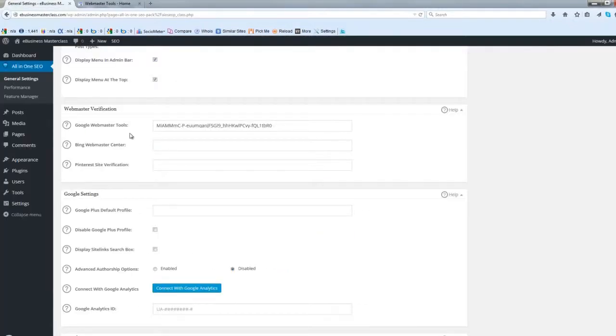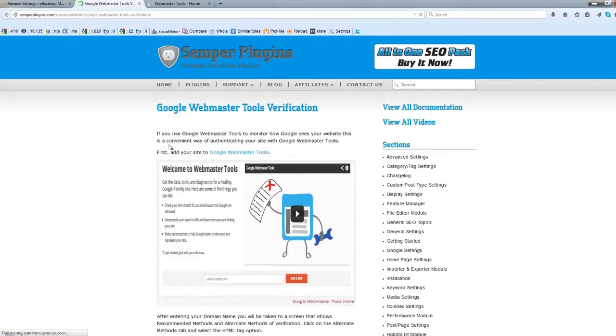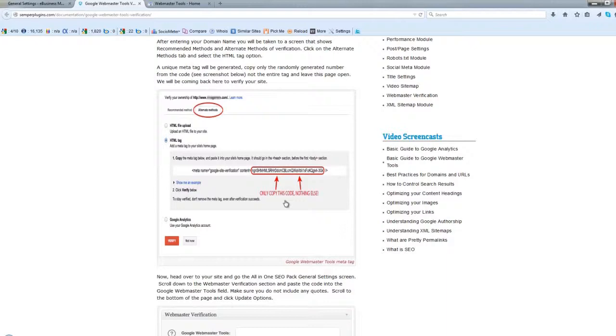For step by step in how to verify Google Webmaster Tools, Bing Webmaster Center, and Pinterest site verification, click right here and click here for documentation on this setting. Here you have step-by-step videos, and it shows you exactly what to do.